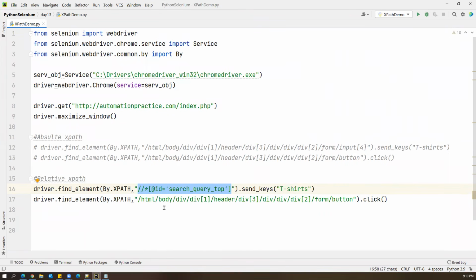And you can just look at the syntax also. It is not by default giving tag name. Instead of it is giving just a star. Star represents all the tag names, and whichever tag is having this attribute, it will go and find that element.